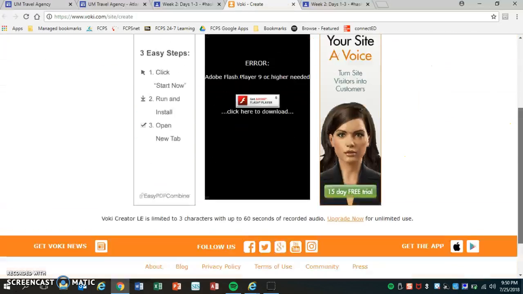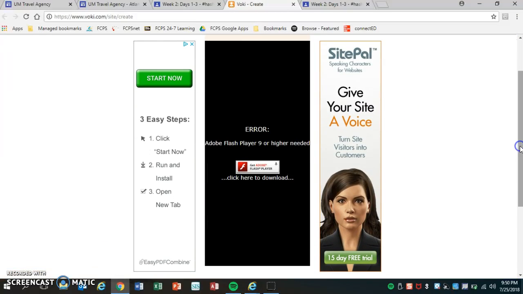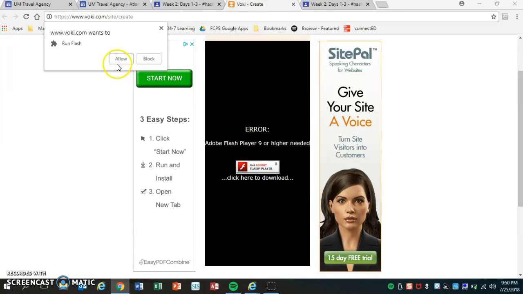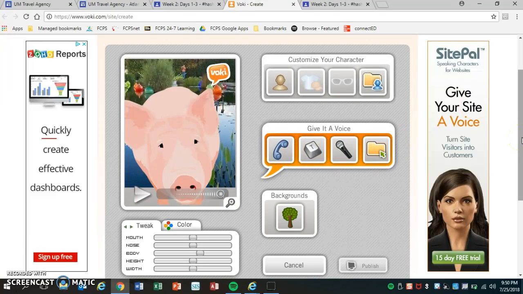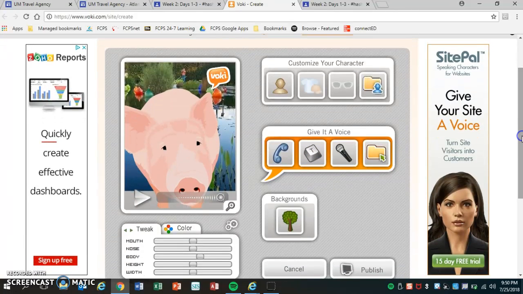Now it looks like you can't really do a whole lot of anything on here, but if you look in the center of these two advertisements, it wants you to have the latest version of Adobe. So you just go ahead and click that and allow your computer to access that. And what will appear is a Voki. Now, I don't really want a pig being my Voki, but if you want that, go ahead.